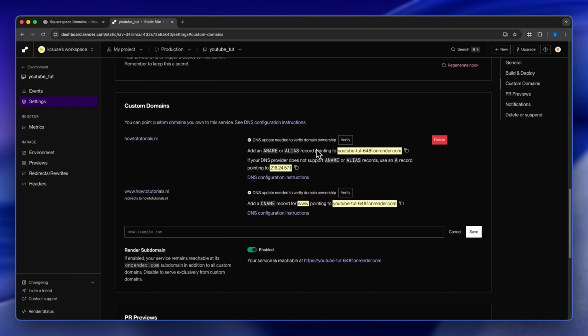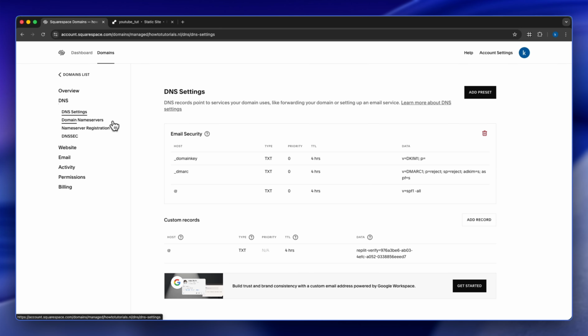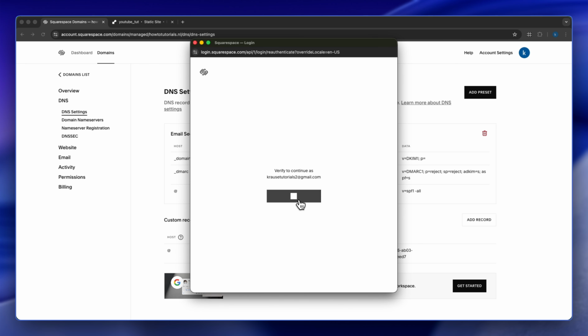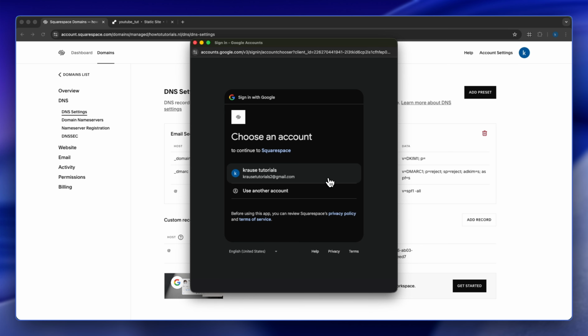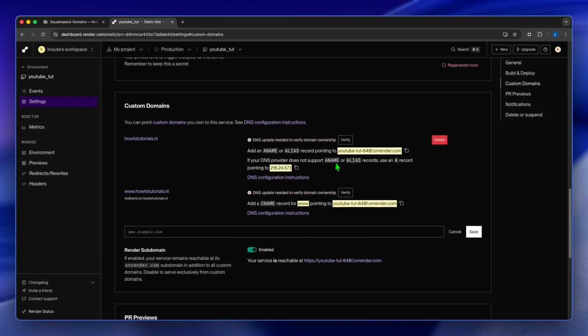So what we're going to do is go to Squarespace. We're going to come to DNS, and on the DNS settings we're going to click on add record. We're going to go through the verification process of adding a record. And here we're going to go back to Render, this IP. So we're going to click on copy.